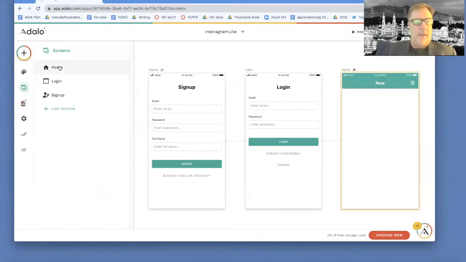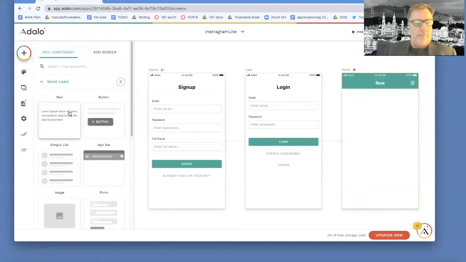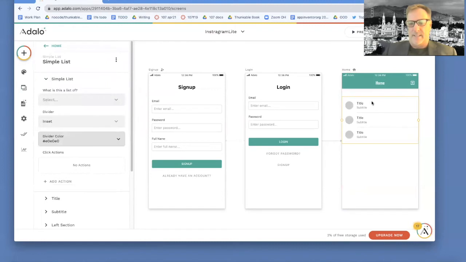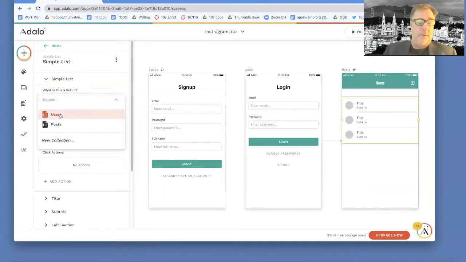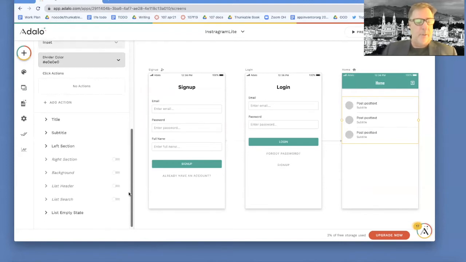I go to screens, go to home, and I want to add a component. A component is the things that show up on a screen. So I add component, and I'm going to add a simple list. The nice thing is, this is a list viewer, right? It prompts you right away to map it to a database table. I could show all the users if I wanted to, but I'm going to show all the posts, and then I just have to come down and make sure what is the title and the subtitle. And I think these get set for me automatically.